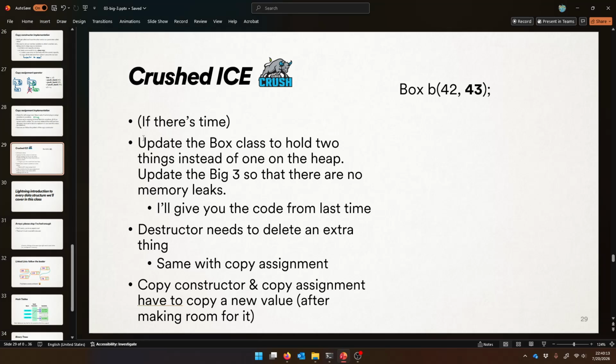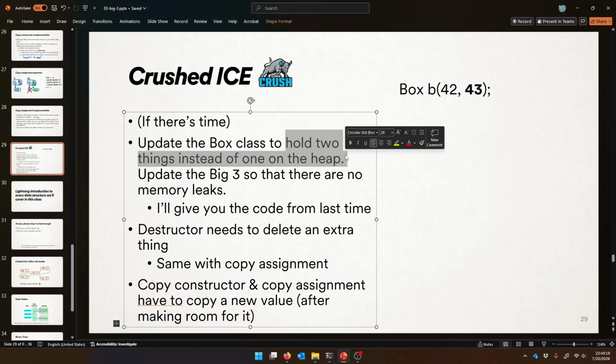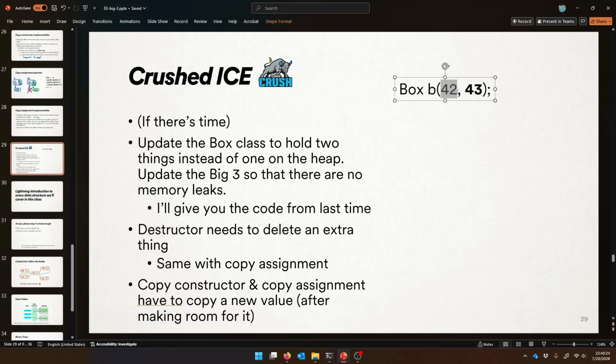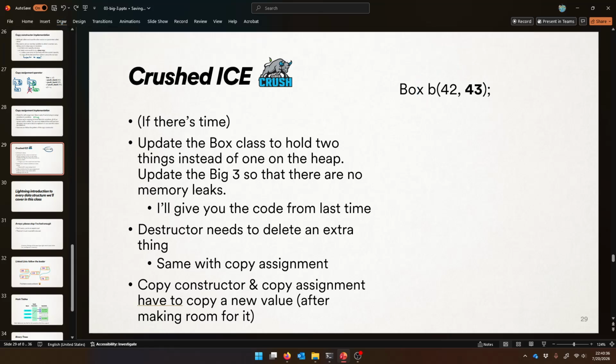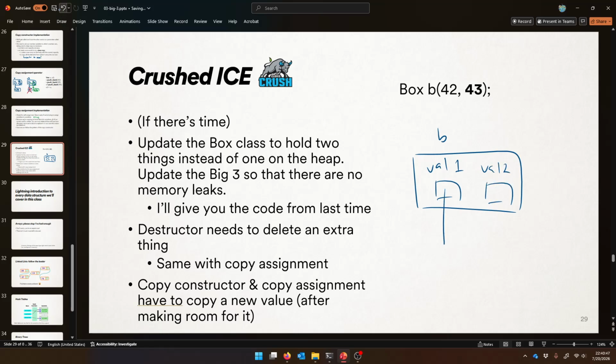That's the code. I'd like you to update that box class and have it hold 2 things instead of 1 on the heap. Let it have a constructor that lets you set the 2 things, like make an int holding 42 on the heap and 43 on the heap. So instead of just 1 value on the heap, let it hold 2 values. So running this line should make an object B that holds on to, let's call them val1 and val2. Those are going to hold on to 2 ints on the heap. So val1 will hold on to 42, val2 will hold on to 43.